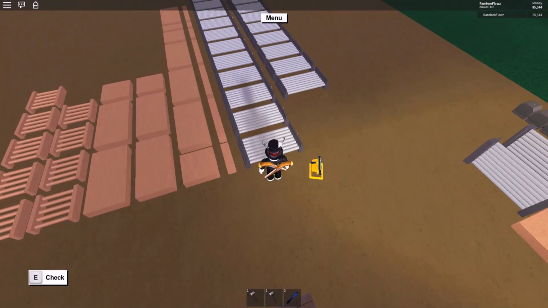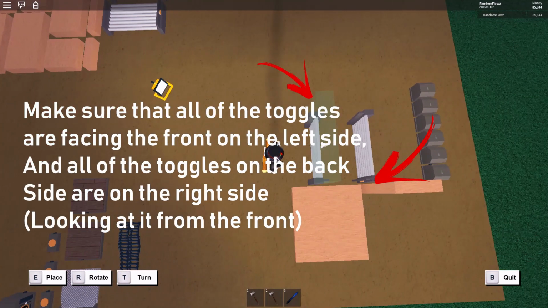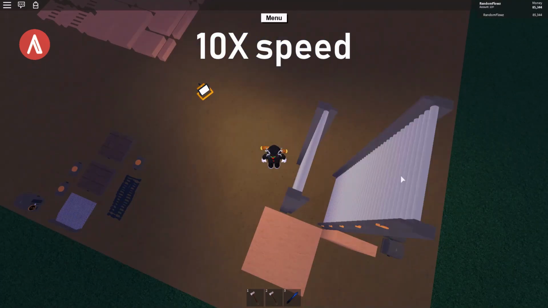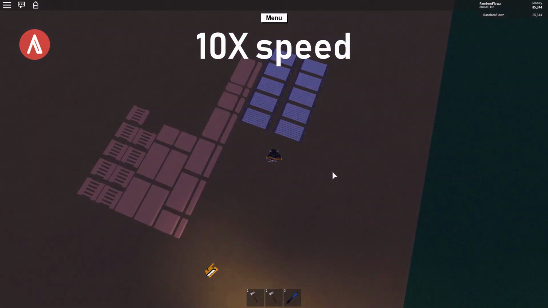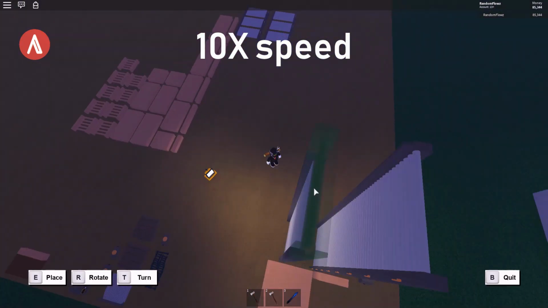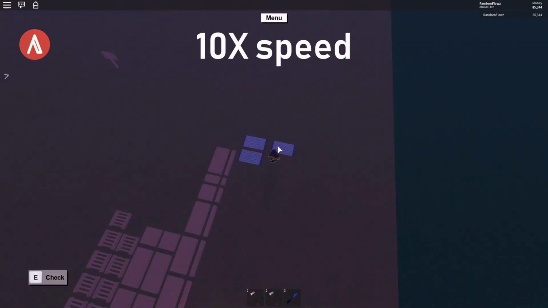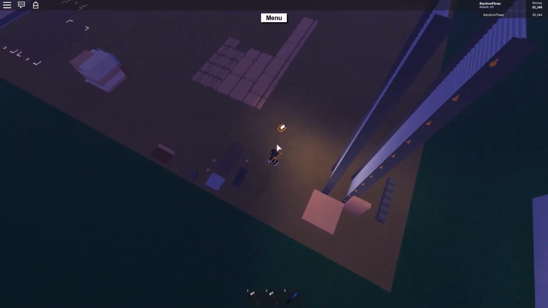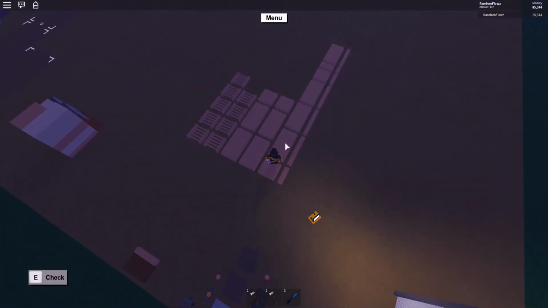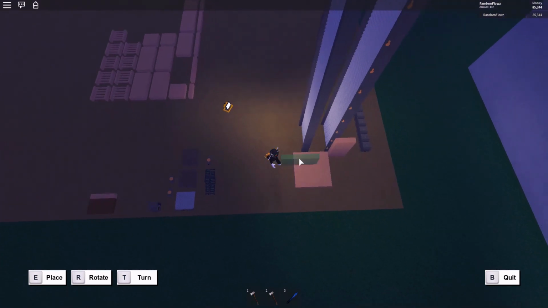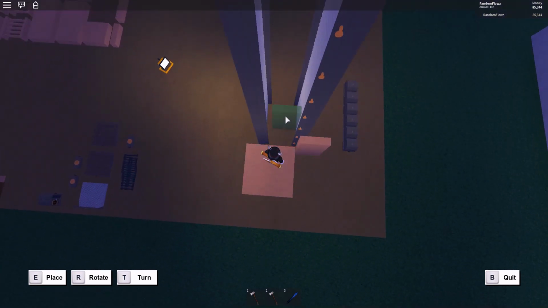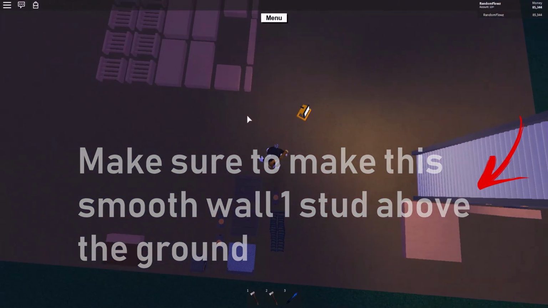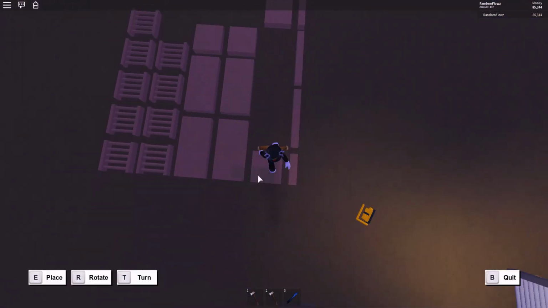Now you're going to want to continue all of these conveyors until you get to the top. Now once you have all of your conveyors facing up, you're going to want to take all of these smooth walls, which are optional. You can put them in if you want it to look a lot better. This will just make it look a lot better, and it will keep the piece of wood on track.